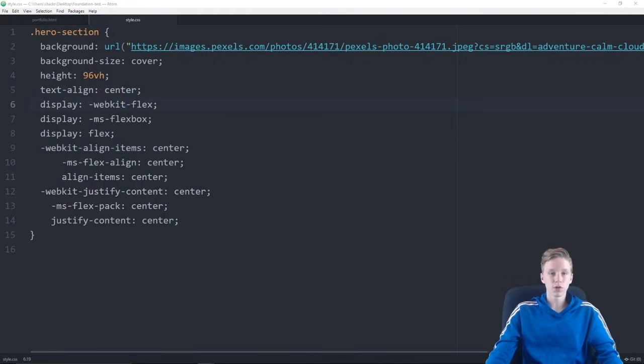Sometimes it doesn't work on all computers, but the WebKits make sure that it does work on computers that use Internet Explorer, Windows Edge, or Microsoft Edge even. Sometimes web browsers like that are a little bit more complicated, so WebKits tend to help with that.